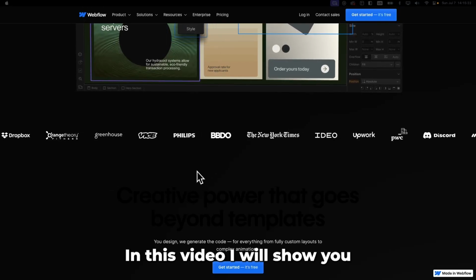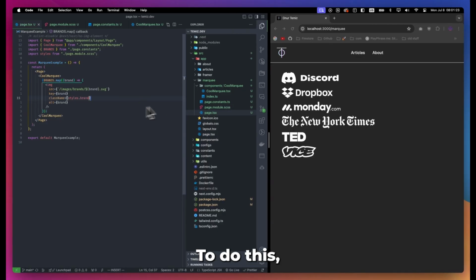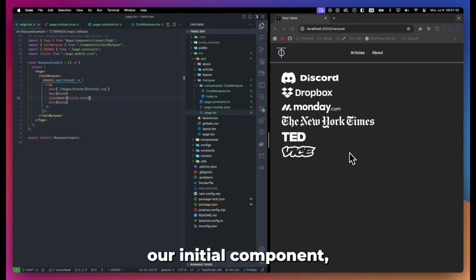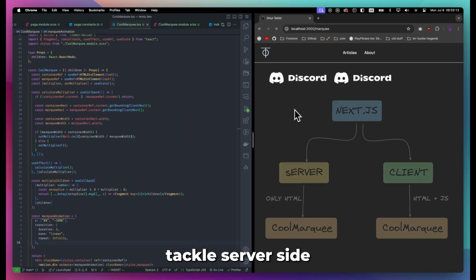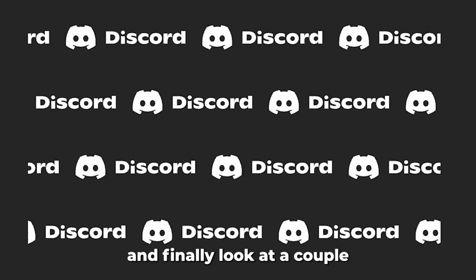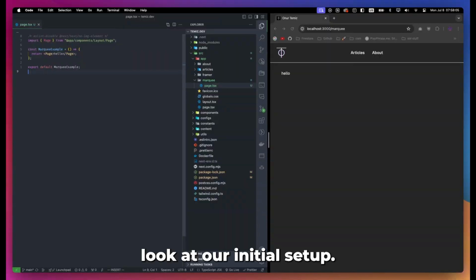Hello, in this video I will show you how we can create this marquee effect using React. To do this, we will first create our initial component, then add our marquee animation, figure out the multiply function, tackle server-side rendering issues, and finally look at a couple of different animations we can do. Let's look at our initial setup.